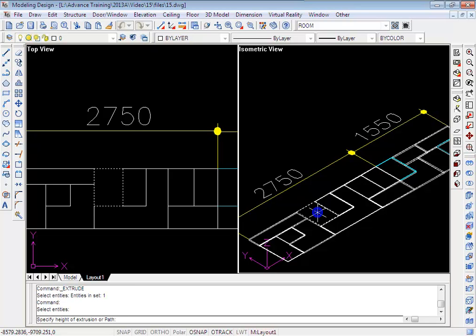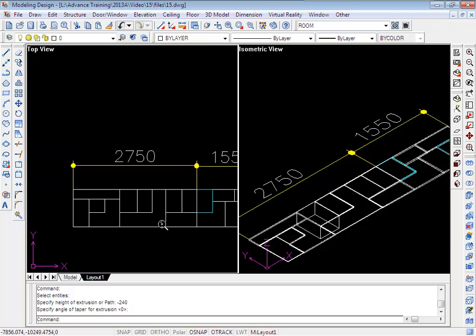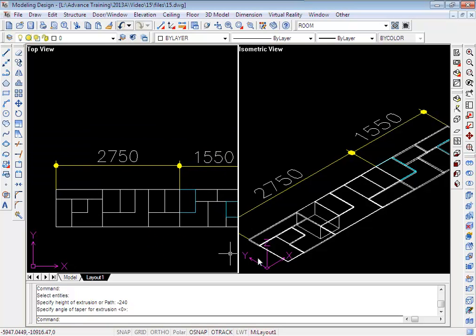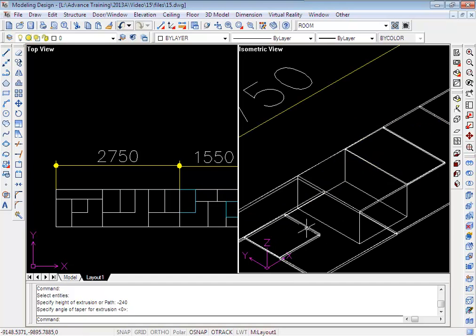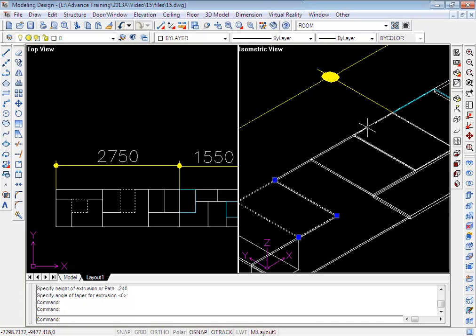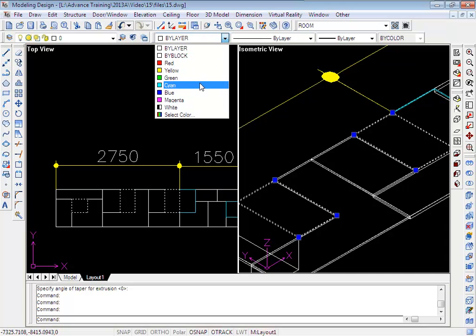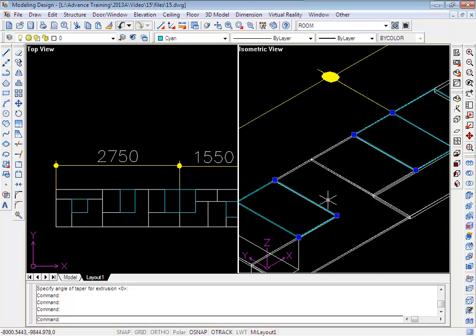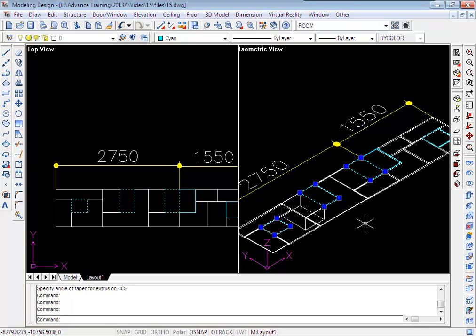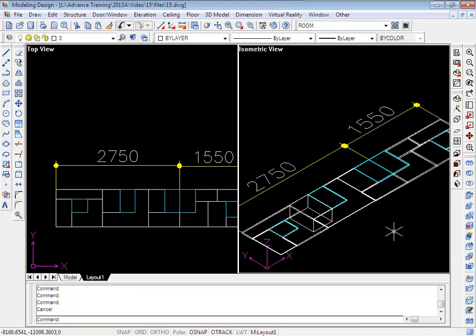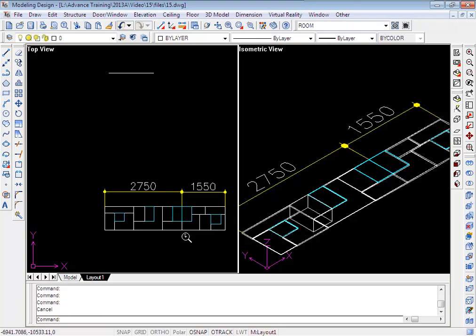Pay attention that this rectangle I will extrude it by minus 240 millimeters. Select these 3 solid boards and change their color to cyan. Alright, now let's delete the dimension.